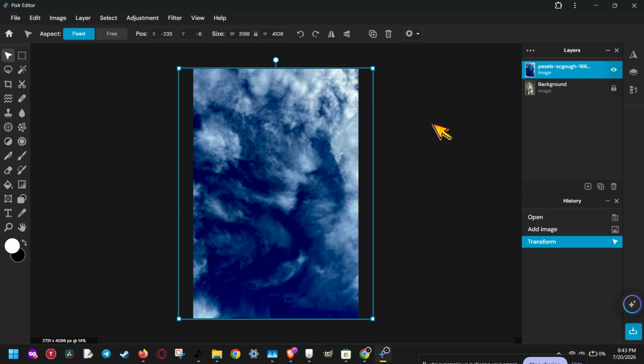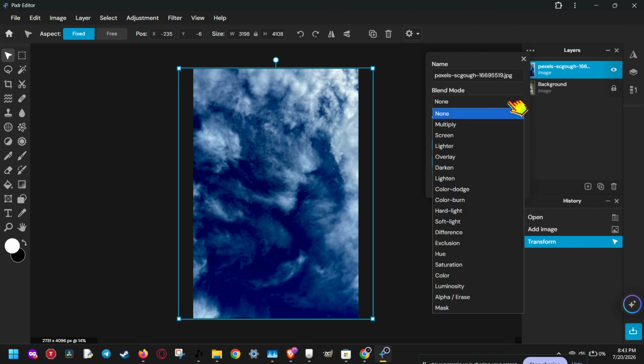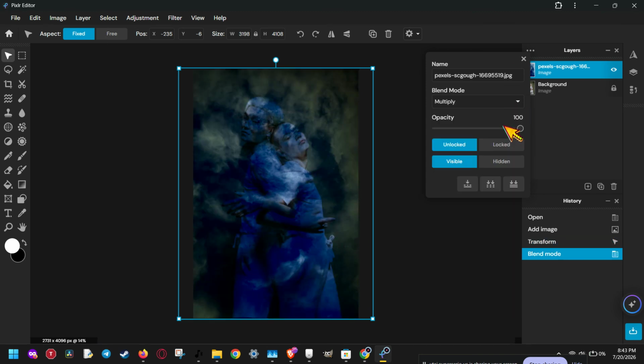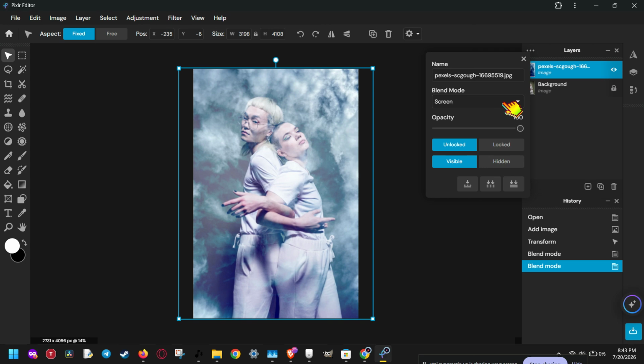After that, it's time to change the blending mode. In the Layers panel, click the three dots on your top image layer. From there, open the Blend Mode drop-down menu and start testing different options. Some of the most popular choices are Multiply, Screen, and Overlay. Each one creates a different effect, so try a few and watch how your images interact.